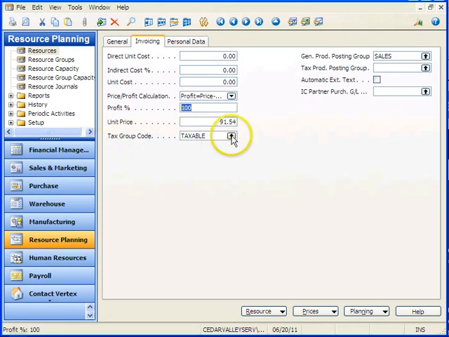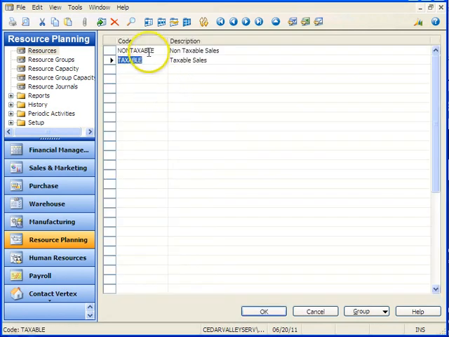Our tax group code, there's two choices here. There's non-taxable and taxable. You want this set up for, is the service itself taxable? A lot of these resource item numbers are specific to a customer, but we don't want to think about it, is this customer taxable or non-taxable, because tax statuses for individuals change.